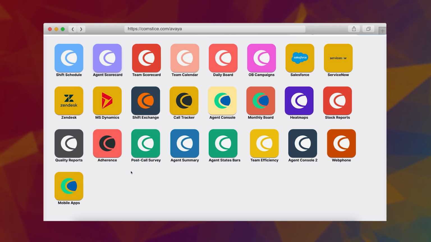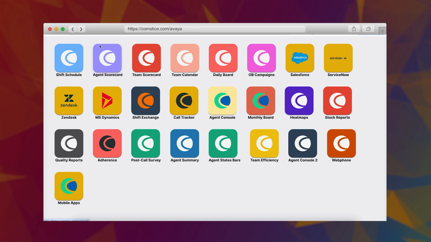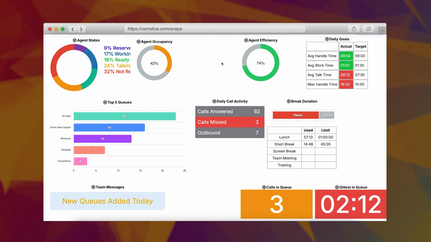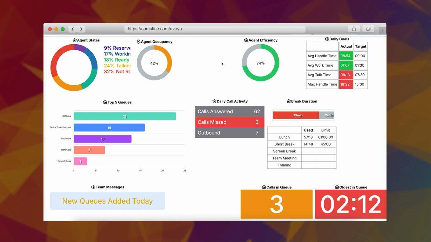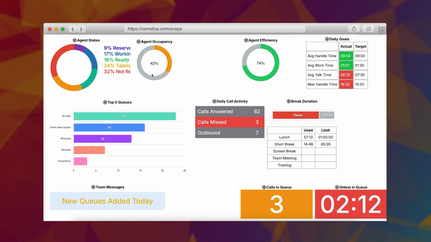Another app is about the real-time adherence for each agent. They can see their agent state trace versus their shift information and monitor at what level their agent state trace is matching with the shift schedule. You can also offer individual dashboards for each agent. They can see their state percentages on that day, efficiency, occupancy percentages, queue activity, break durations, as well as their average handle time, average work time, talk time goals versus their daily performance.